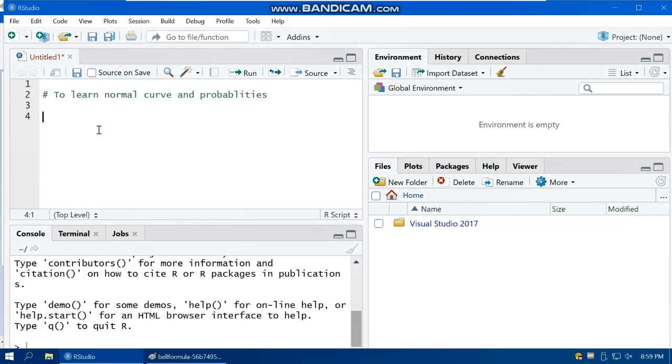Let's say we want to create a standard normal curve, and as you know, a standard normal curve has a mean of 0 and a standard deviation of 1, right? So we want to create a standard normal curve in our environment between -3 and +3, which is 3 standard deviations below the mean and 3 standard deviations above the mean.